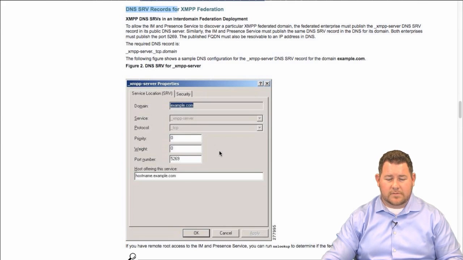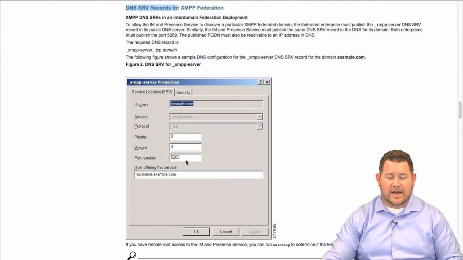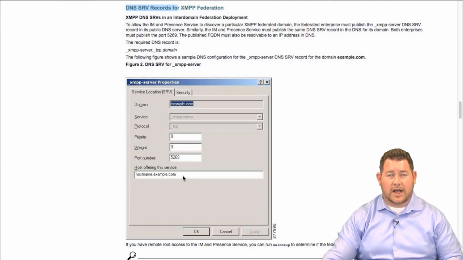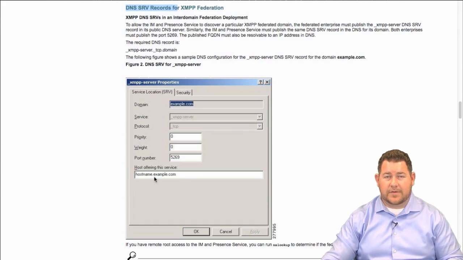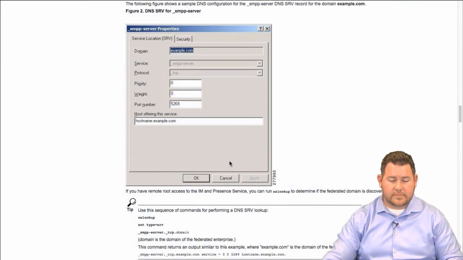Priority and weight are not important. And we have to put the port number, 5269. And that's the port number that this communication is going to happen on. And then you have to put the host offering the service. And you can definitely put an IP address here if you want. Or you can put an actual host name as well. So it just depends on what you want. A host name being like hqimp.ipexpert.com or something like that.